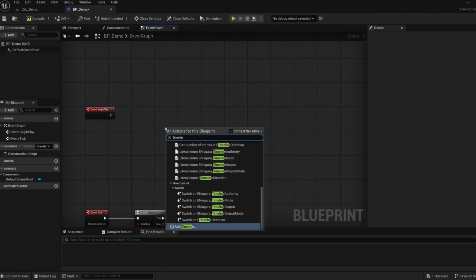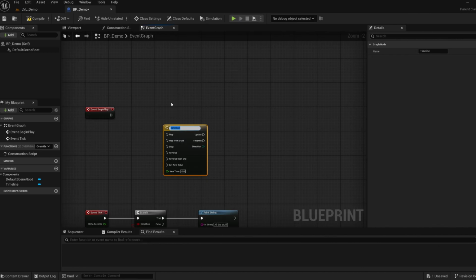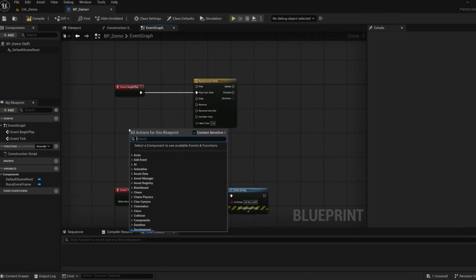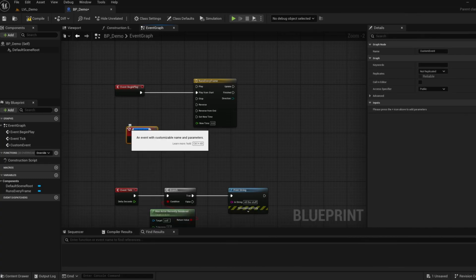Timelines are another good option for a tick-like functionality. Just keep in mind that these always run every frame whenever they're active. They give you a little more control of the speed of what's being played or animated, as well as a curve to ease into things or give a bounce.